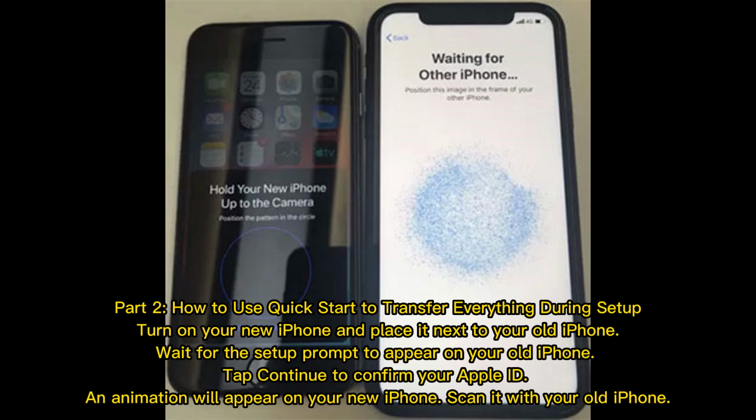Part 2. How to use Quick Start to transfer everything during setup. Turn on your new iPhone and place it next to your old iPhone. Wait for the setup prompt to appear on your old iPhone. Tap Continue to confirm your Apple ID. An animation will appear on your new iPhone. Scan it with your old iPhone.